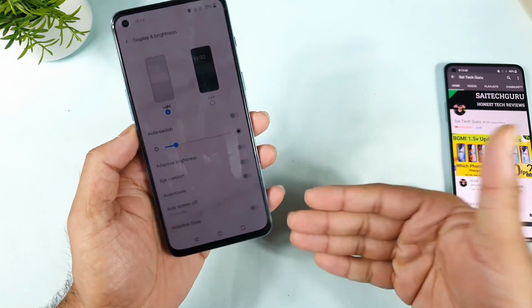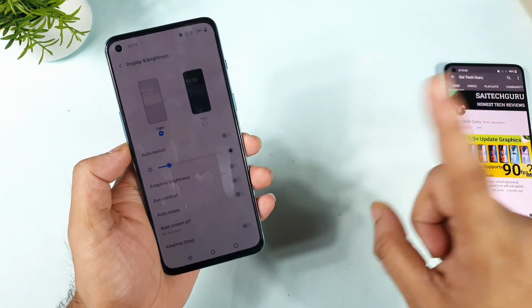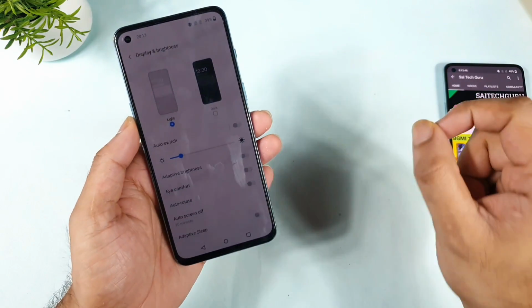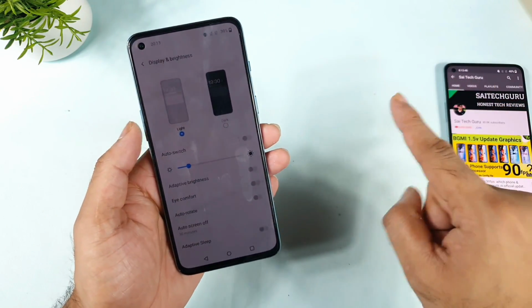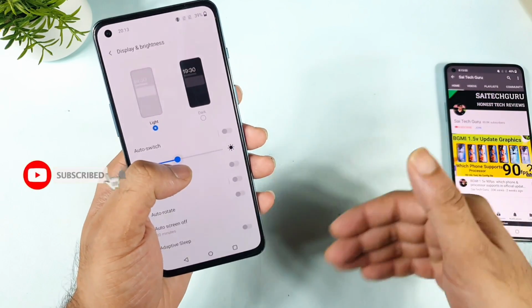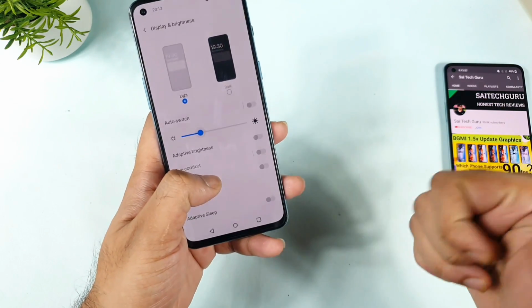But in case you want a temporary fix for this screen flickering, there is another solution which I did upload. You can check the playlist. Try to follow the playlist for the OnePlus Nord 2. There is a solution available on how to fix the screen flickering. You can see the thumbnail and you can watch that video. If you do that, that's a temporary fix. Before OnePlus gives an update, we need some kind of temporary solution. That's how you can actually fix it.